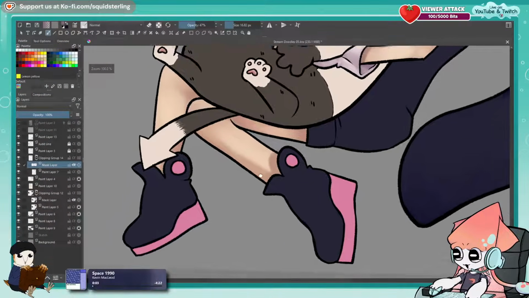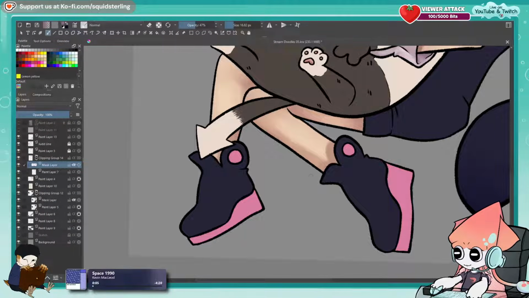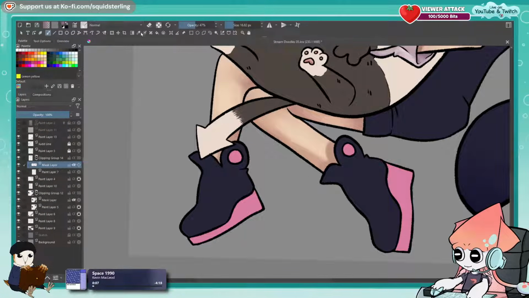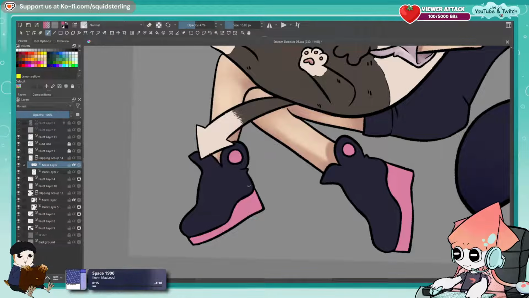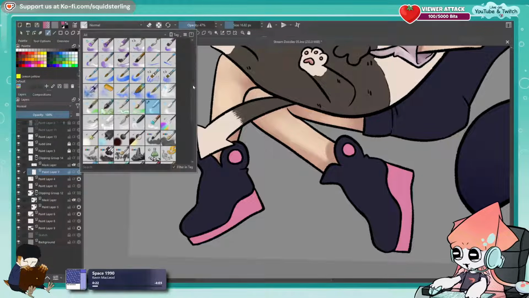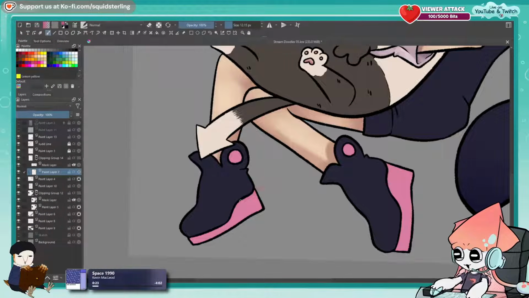We have to draw her shoes. Oh, wrong layer. Nope, it was the wrong brush.